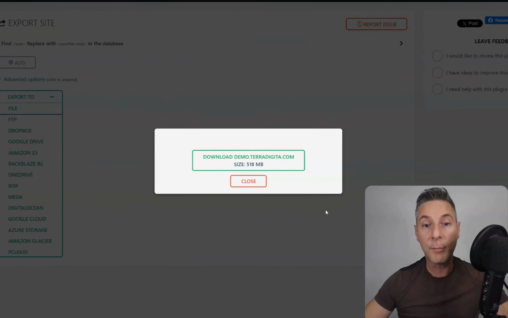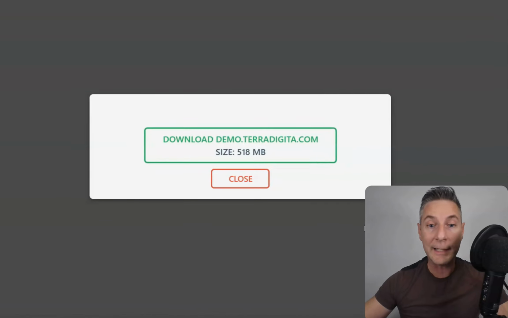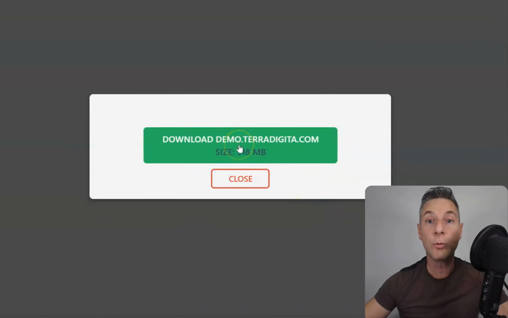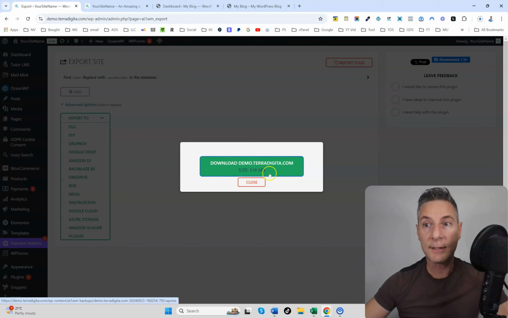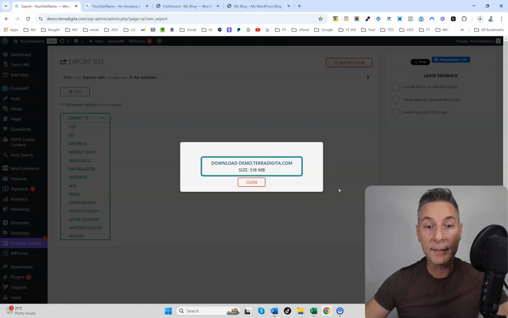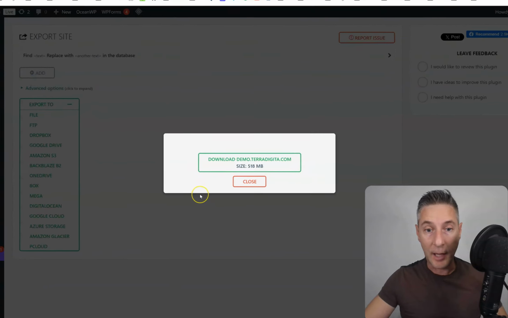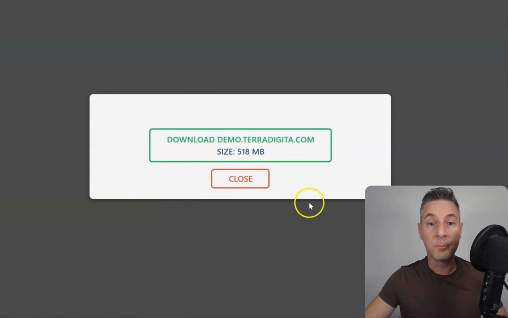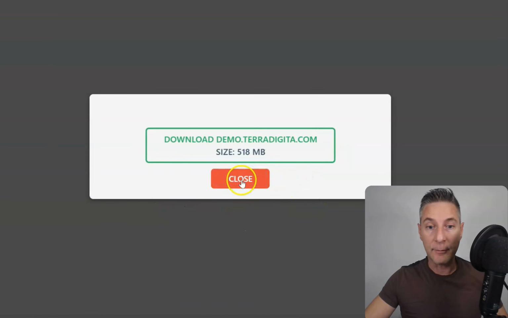So we see that the backup has been created, and now we have to click download to download it to our computer. Alright, it started to download. So this website is 518 megabytes. I will pause the video until it's downloaded, and I will continue from there. Okay, the download has been completed now, and we can close this safely.